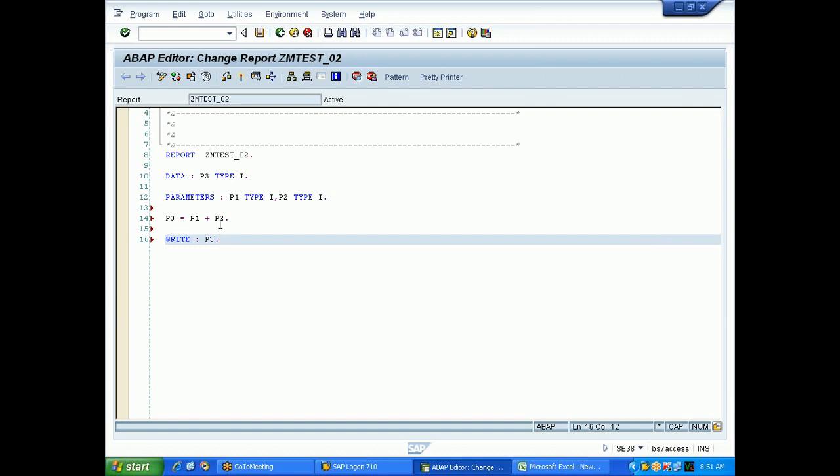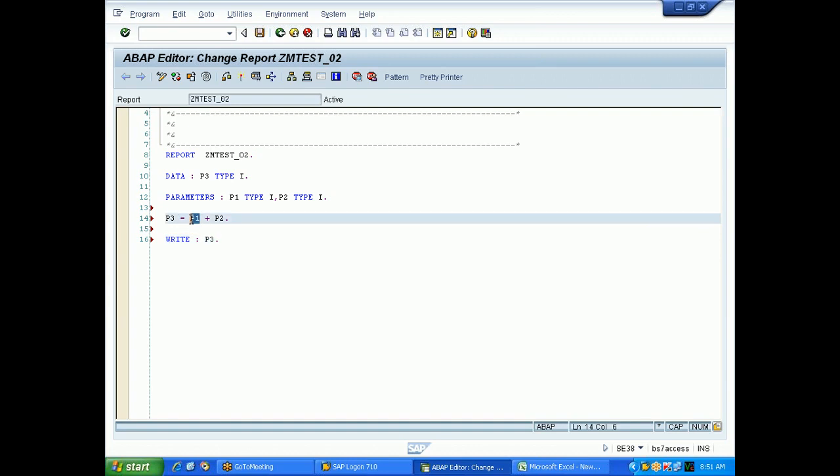So remember one point here: P1, P2 and P3 are called variables, or operands. The equals sign and plus are called operators. Whatever arithmetic symbols are there, plus, minus, division, these symbols are called operators. And the variables P1, P2 are called operands.